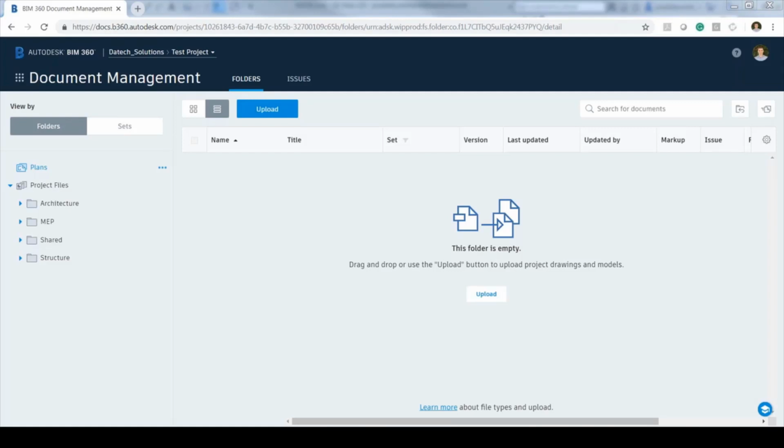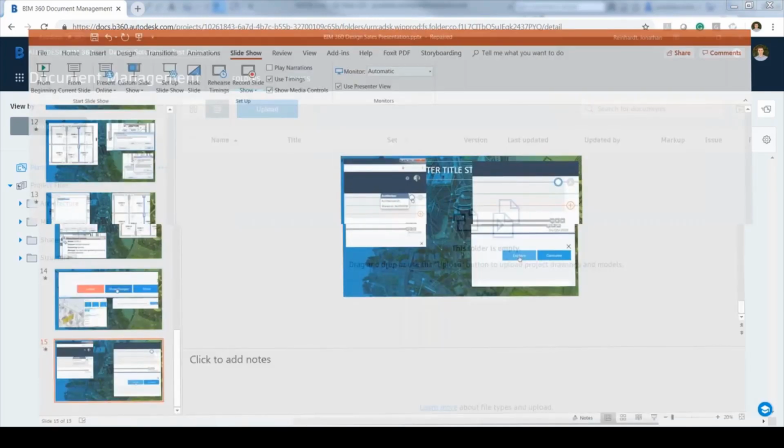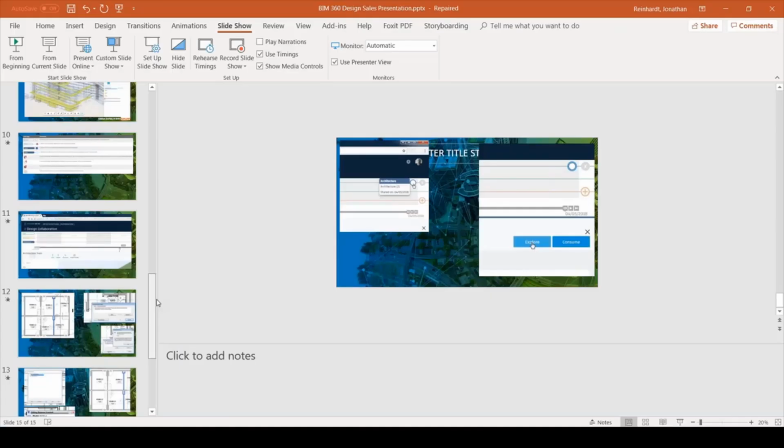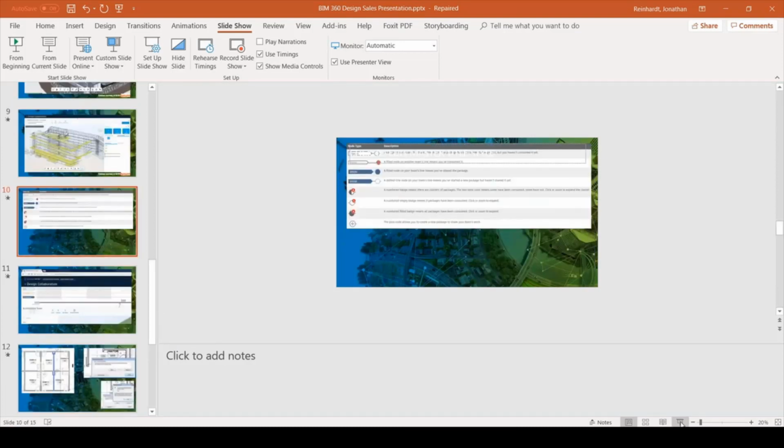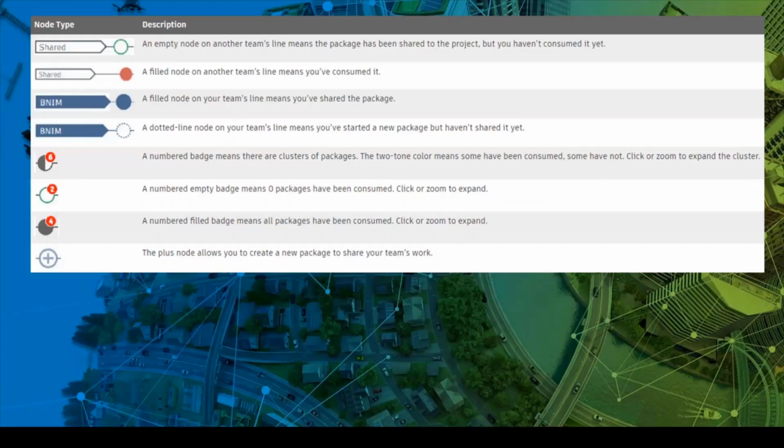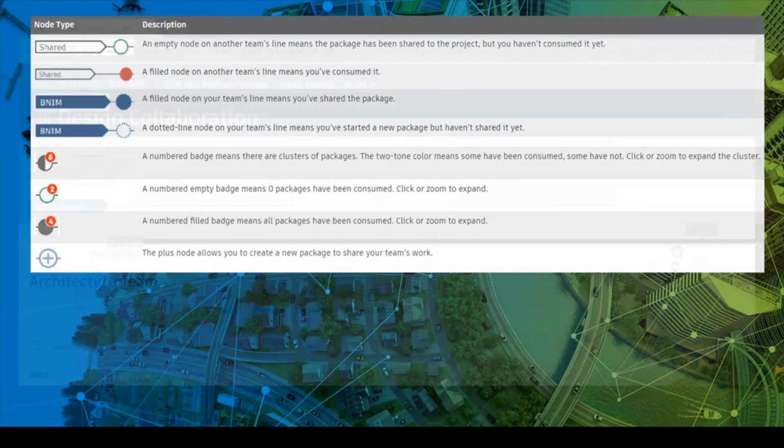I'll just do a little recap then. I know that the package is something to really get your head around. So make yourself aware of the different statuses of each of the different nodes and the different numbers and badges when you're creating and sharing packages or consuming packages as well. And then also just being aware of the swim lane, as they call it, and just being able to keep an eye on that for any updates to your model.